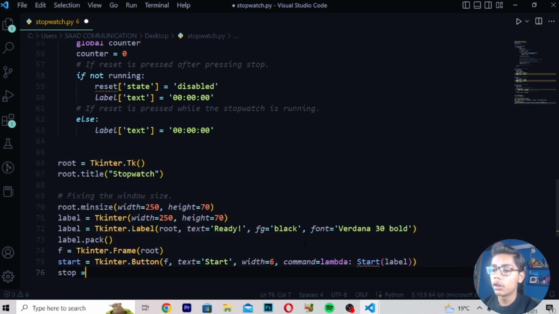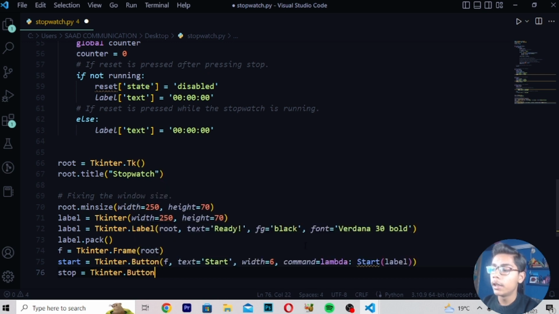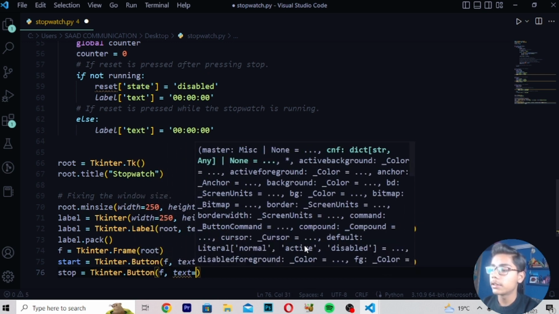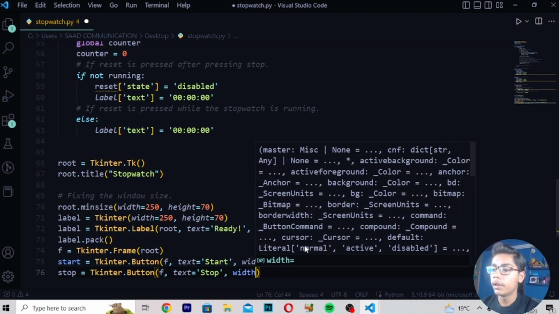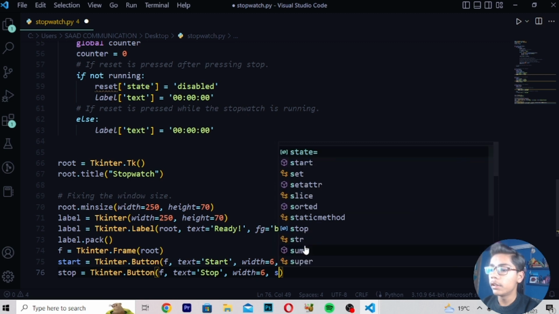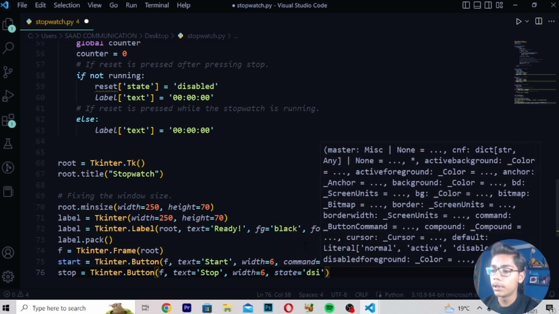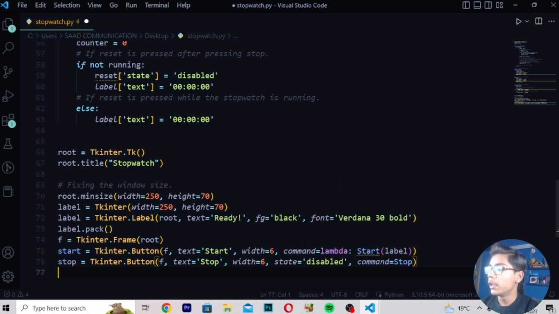Then right here stop is equals to tkinter dot button. Then I will be making f, text is equals to stop. Then right here comma width is equals to 6, and then after writing this, right here state disabled. Then I will be writing command stop. Then you have to move down.